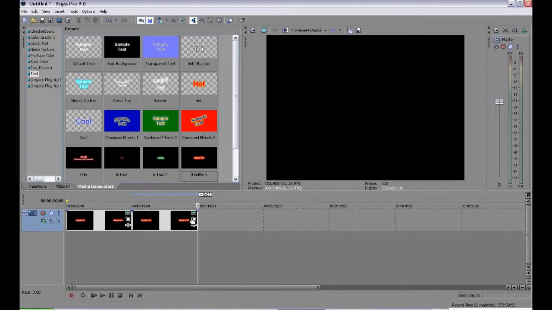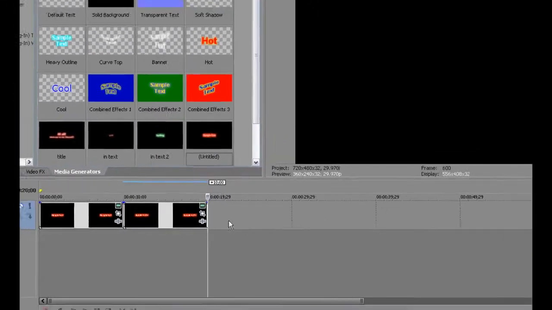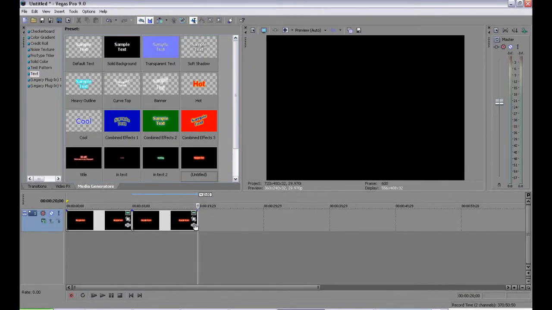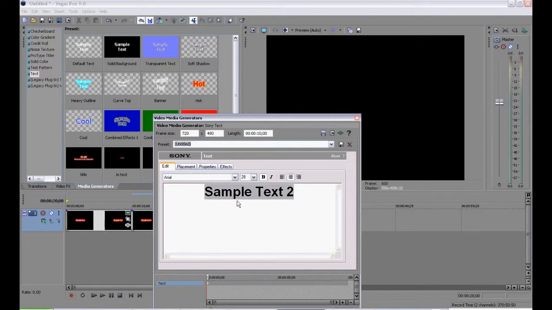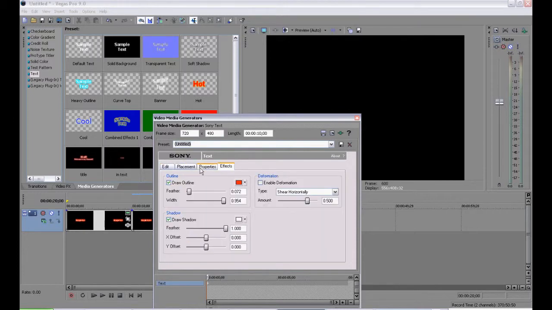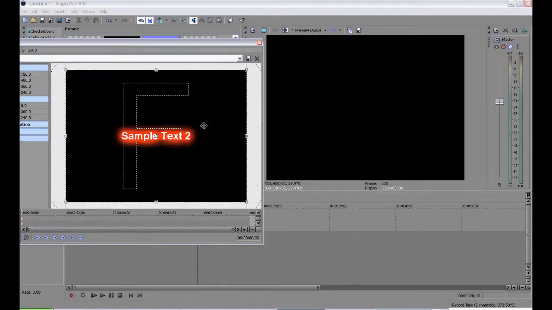Also, I want you to notice these 3 things: 1, 2 and 3. These will be used a lot if you want to add effects, so let's start with the first one. The first one is to edit the generated media. For example, you edit the text. In this case, you can edit again.